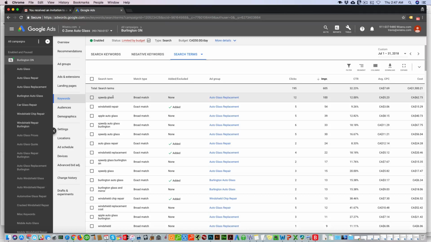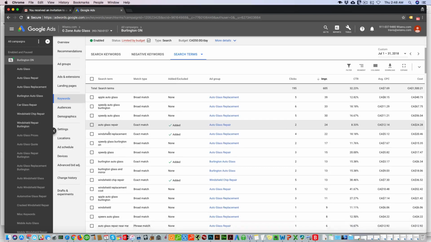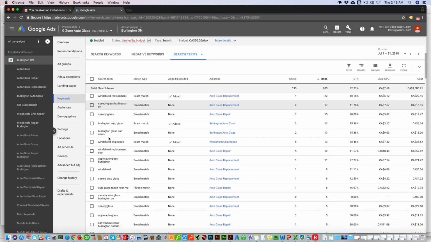Negative keywords are obviously keywords that we don't want to show up for. In order to do that, you have to understand certain things in AdWords, and I'm going to explain those right now. For this client, we have Speedy Glass. This is an actual competitor, so it's a keyword that we're targeting because we want to show up when somebody searches for Speedy Glass. So that's not a negative keyword. A lot of times, competitors will not be negative keywords unless the client specifies it.